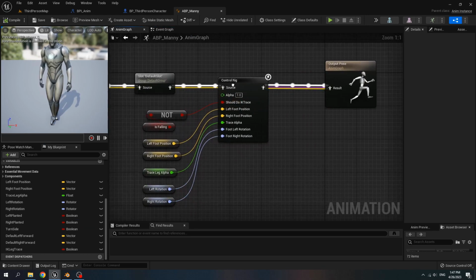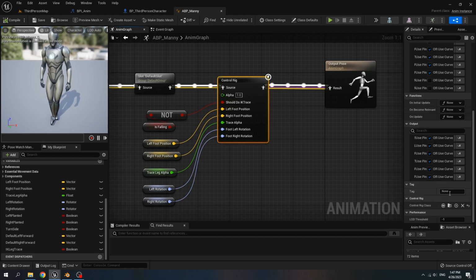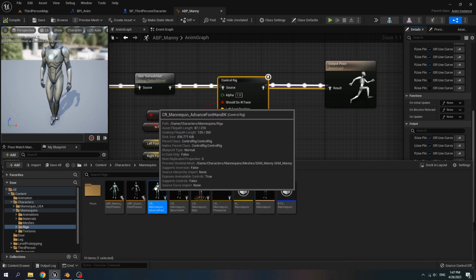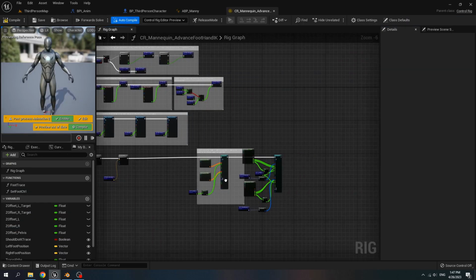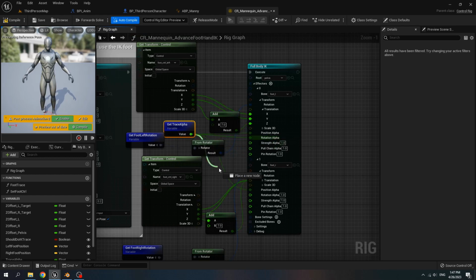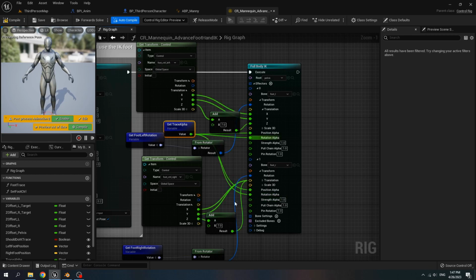Go to control rig and search for the control rig that we use, advanced foot hand, and then get trace alpha, connect it to the rotation alpha.